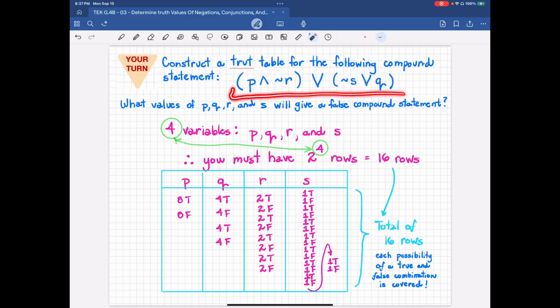So take a look at the compound statement, and in your head, I want you to begin building the table that you're going to need. Your first question should be, how many different variables are used? Well, we have 1, 2, 3, and 4. So we have 4 different variables, and here are our variables. We're going to take that 4 and raise 2 to the 4th power, and that tells us how many rows we need in our table. So we're going to need 16 rows in this table.